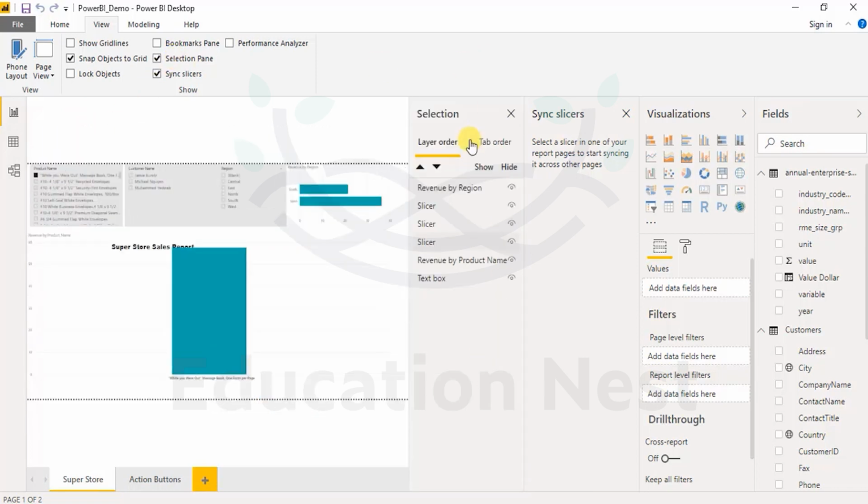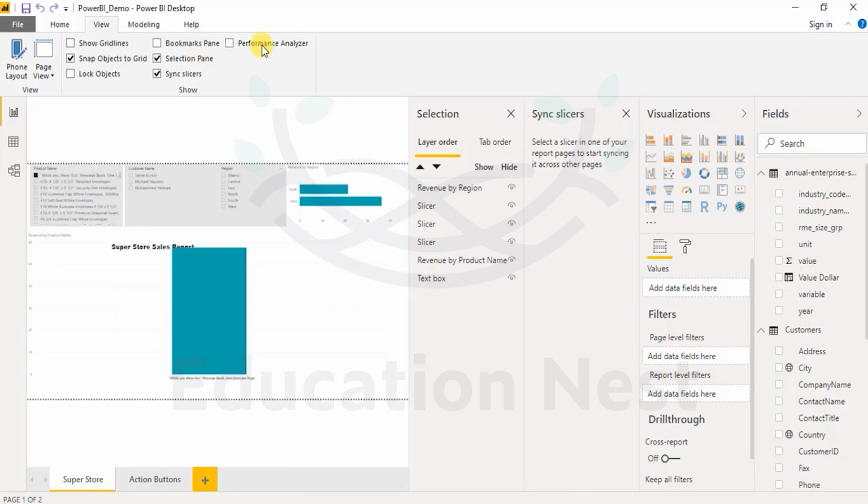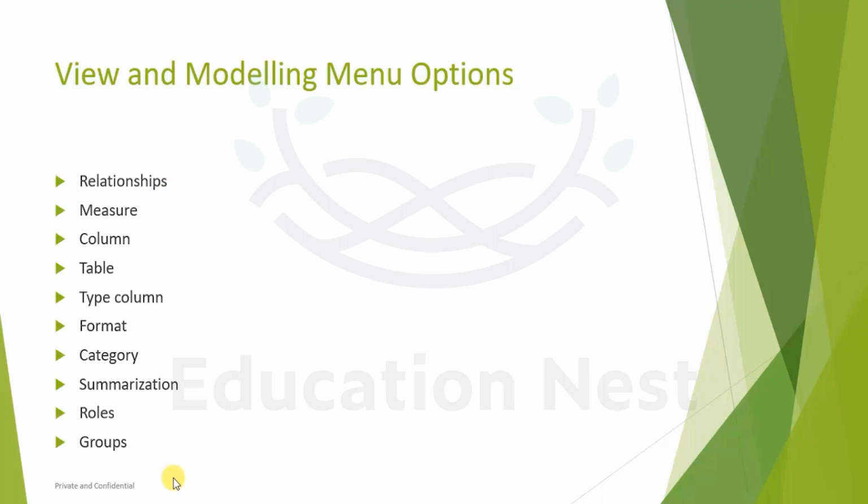Selection pane, if you need something, you can have the selection pane and the tab order, which we saw last time. Bookmarks pane, a rarely used feature but good to have. Performance analyzer will help you to identify what would be the load on every query or on every particular visual along with the data. Where are the performance lags which you can improve? So overall, what we did over here is, yes, we saw all of these.